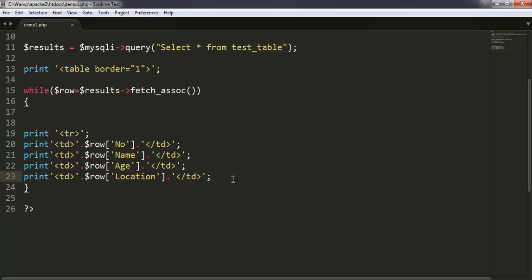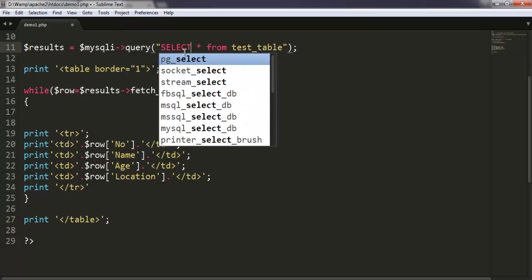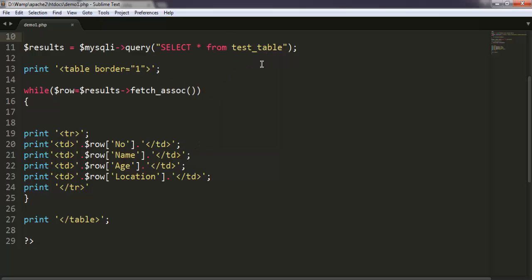Now after that, simply print slash tr. And outside our while loop, we will print end of table. Okay, so this is our code. You can pause the video and go through this. Just a few changes here. Let's make this one completely capital so that it looks like our SQL query, SELECT * FROM test_table.